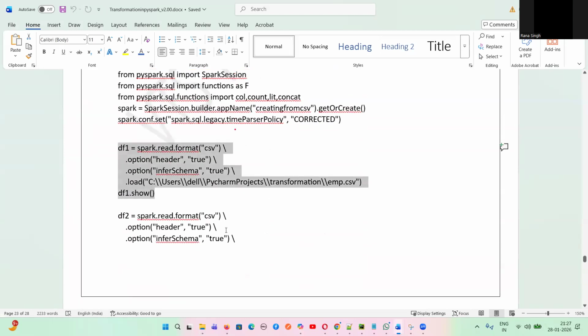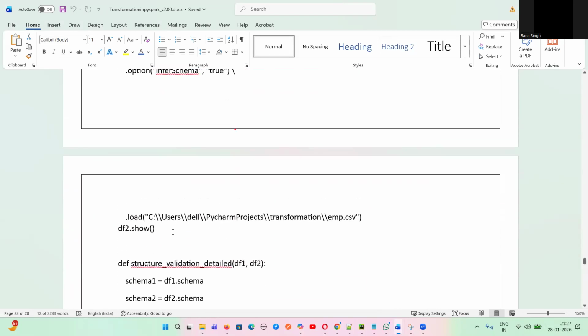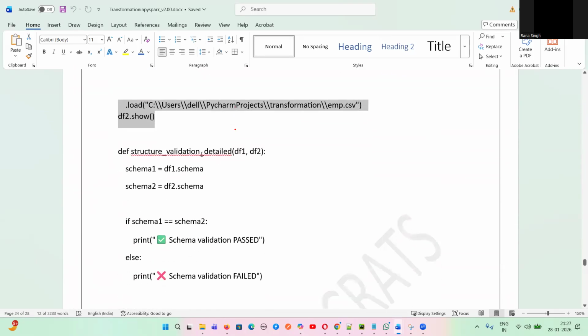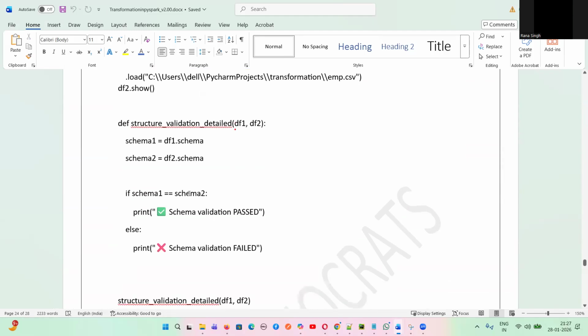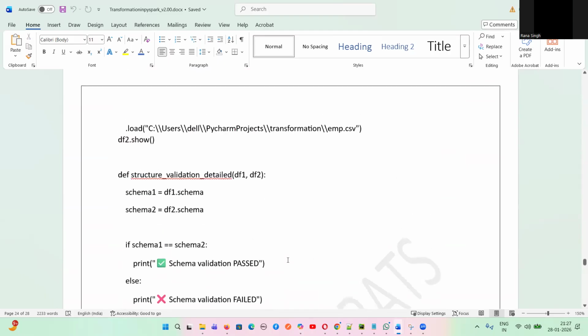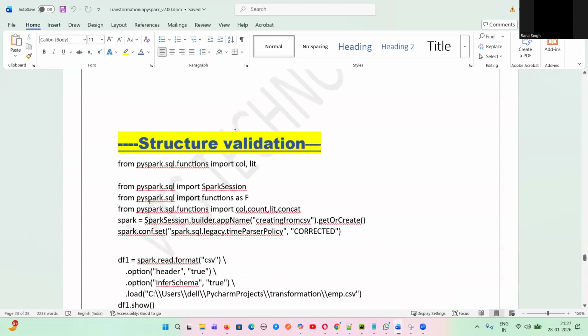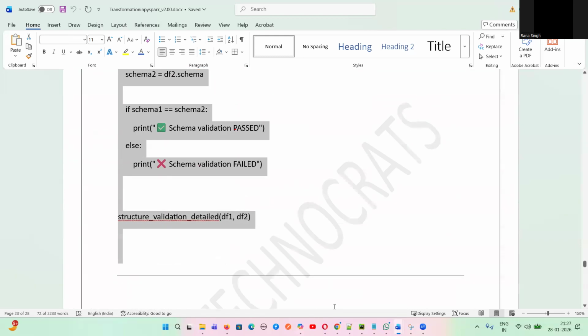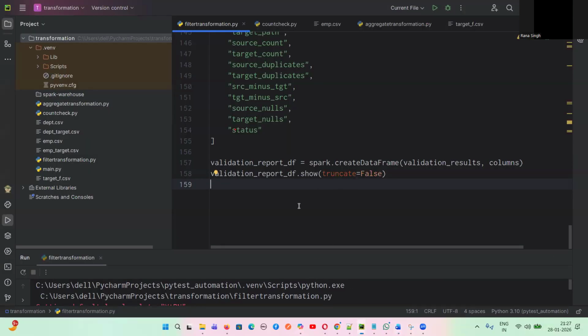Let's suppose this is data frame one and this is data frame two. If I want to do the structure validation, how can I do it? I will take this method, where I'm passing data frame one and data frame two, and data frame one dot schema will give the schema for data frame one, and this will give the schema for data frame two. If the schemas match, it will pass, else it will fail, and we'll call this method by passing data frame one and data frame two. Any doubt, guys, for structure validation? Mukesh, any doubt?